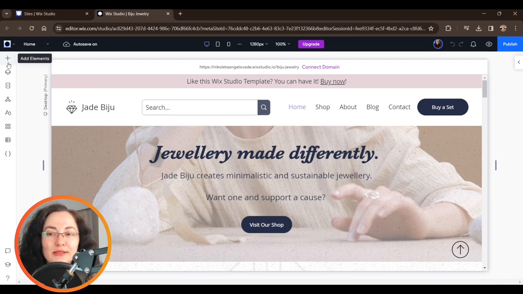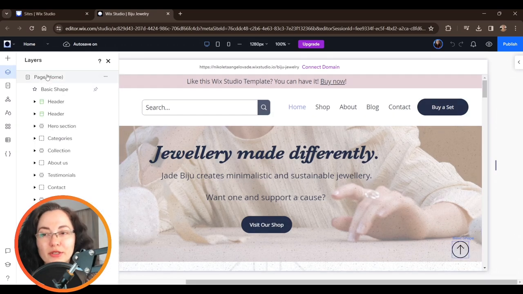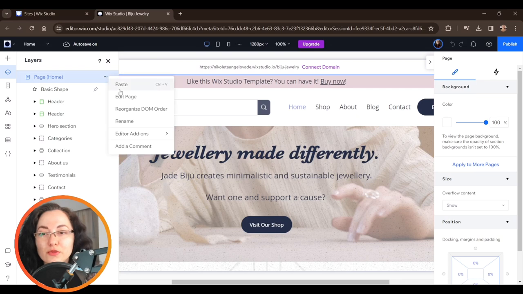Here we have the option add elements. We have layers, which means for this page and every single page on this website, we have different layers, which are part of a tree. As you can see here, this is the page. You can change the page and rename it, reorganize it, add comments, and so on.